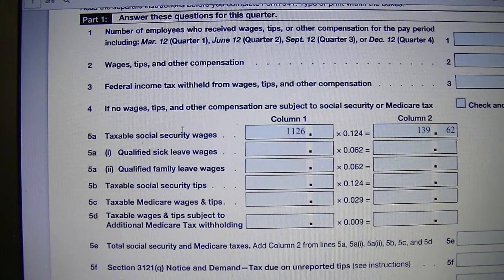And that's how you calculate social security tax on wages and tips taxable to the employees and to the employers, and social security tax on sick leave and family leave taxable only to the employee.